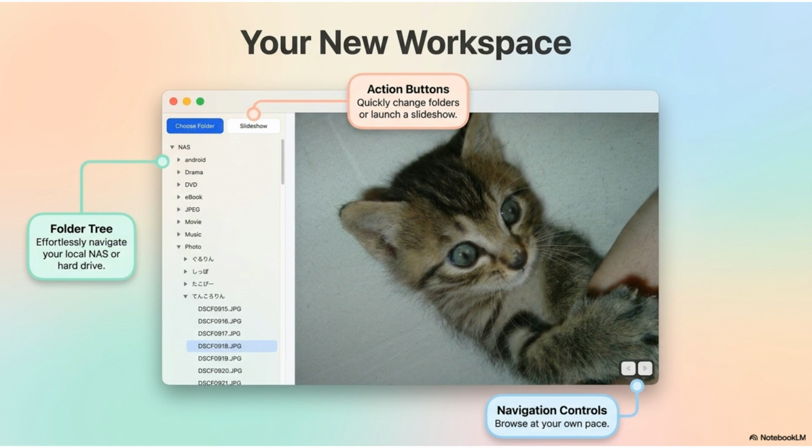Your new workspace. Here is your new workspace. On the left, the folder tree lets you effortlessly navigate your hard drive or NAS. At the top, you'll find action buttons to change folders or start a slideshow. Navigation is made easy with dedicated controls at the bottom right.